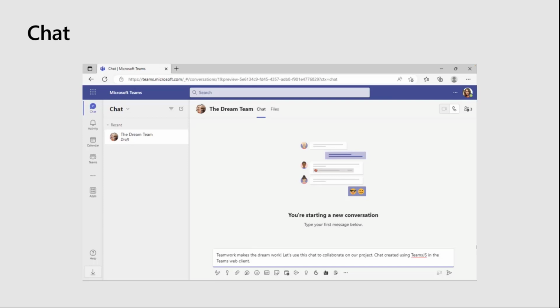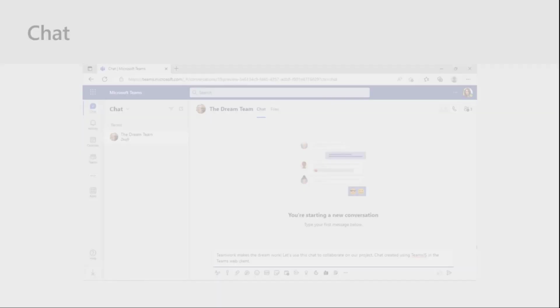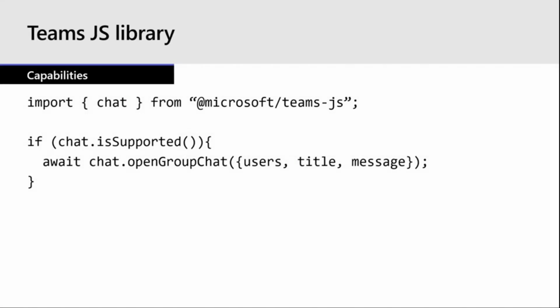Let's say we want to create a new chat from our application. See here we've got a chat that's already been created. It's got more than one recipient in there, and it's got some default text in there as well to send in the message. And we can do that using the Teams JavaScript library by importing the chat namespace.